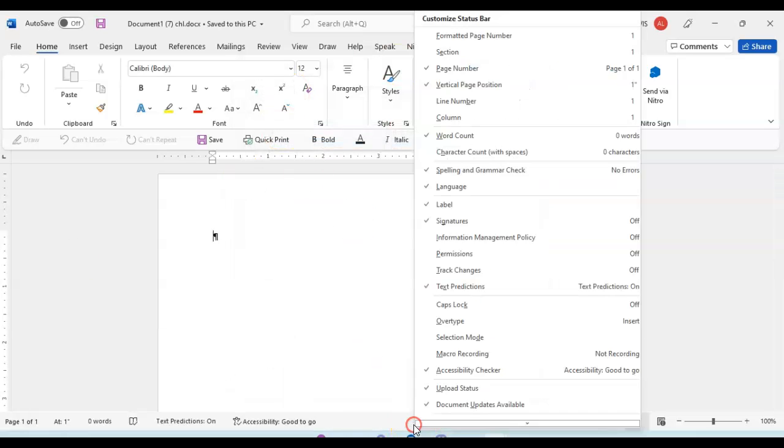So when I right click in my status bar, look at all the formats of information you can change. Format your page number, section, page number, vertical page position. This is actually where that cursor is at. Vertical page position. Most of your documents will always start at 2 inches. Most of your documents, like your letters, like your memos, will start at 2 inches.